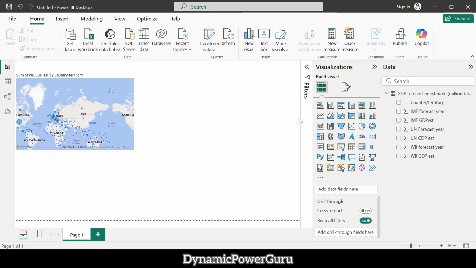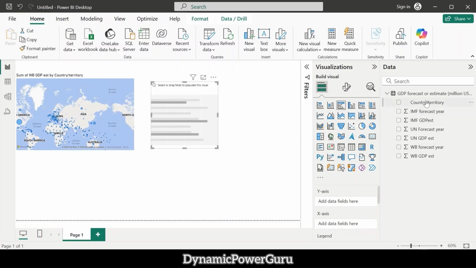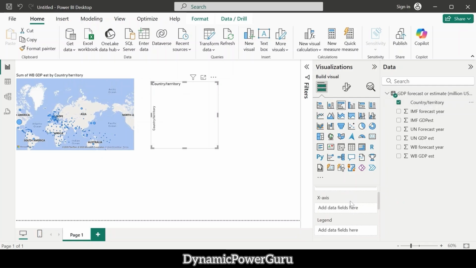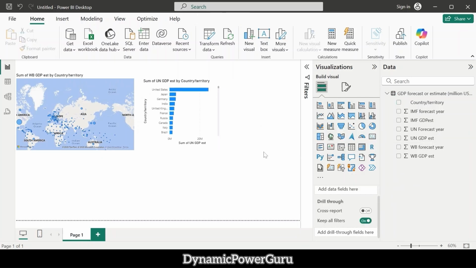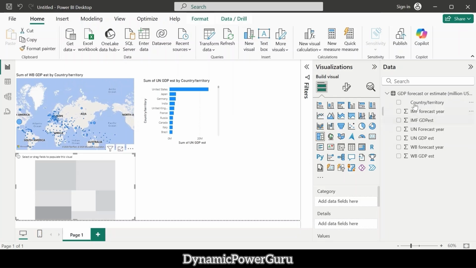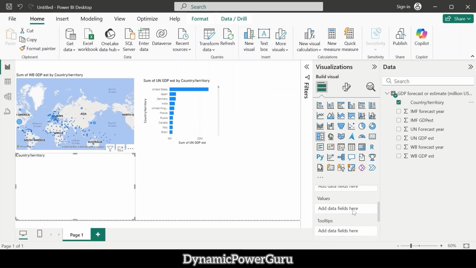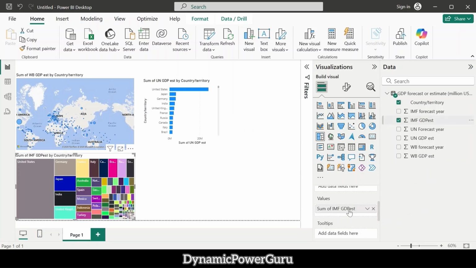Now the next visualization that we will create is a clustered bar chart. And let's add the data fields. Select the country or territory on the Y-axis and on the X-axis let's select the UN GDP estimate. Okay, so we will do the formatting for them later. First just add the visualization. Now select this one, Tree map, and here select the country and drag it in the Category, and in the Value select this IMF GDP estimate and drag it here.